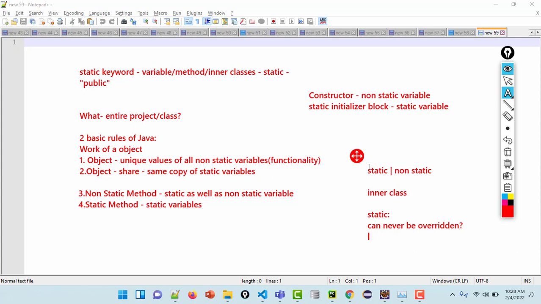I mean, it cannot be overridden, but just make certain examples and see whether it is. Because it is shared and you cannot change that. There is no point of making an overridden method static because again we are going against the rule, the basic functionality.